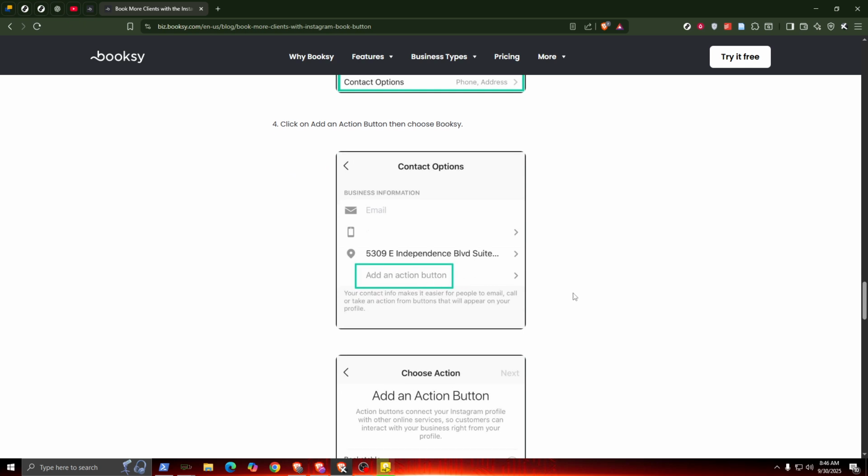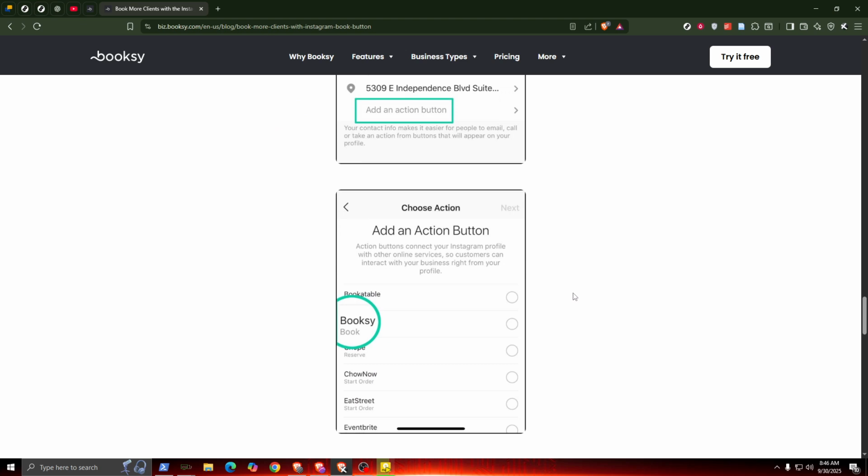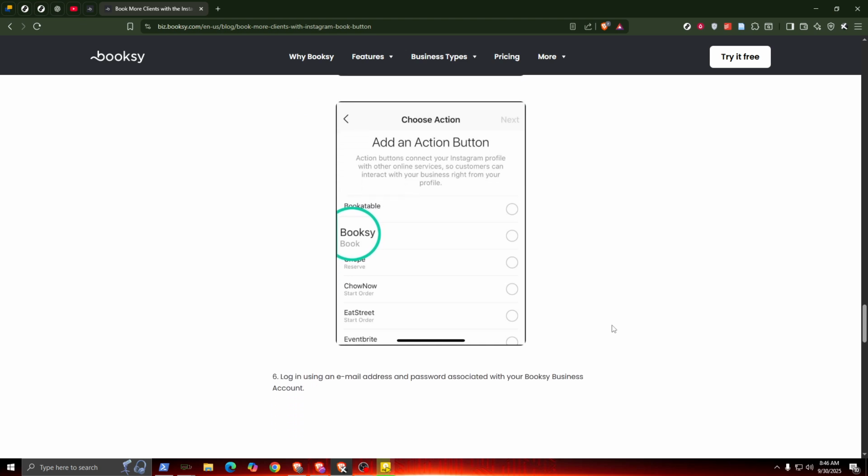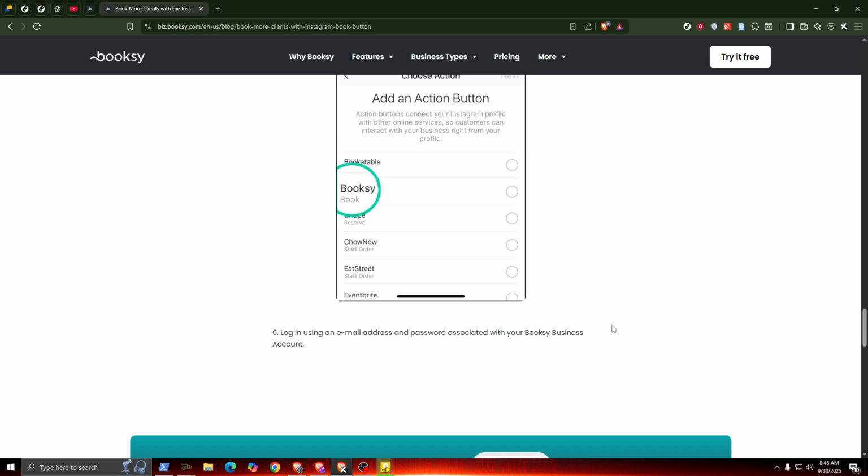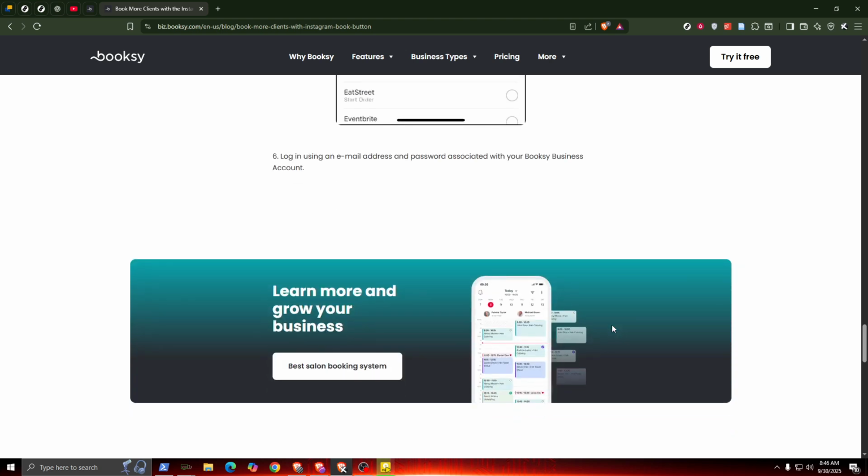Once you're in the list of available apps, find and select Booksy. Before doing this, it's important to make sure that your Instagram account is set up as a business account. This feature is only available to business accounts, so switch your personal profile if necessary.